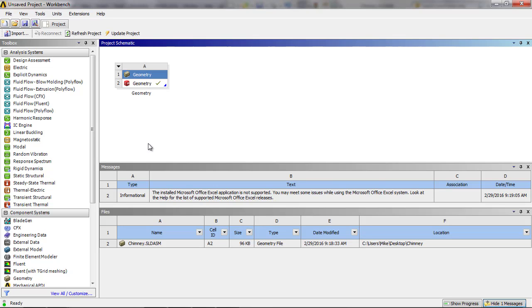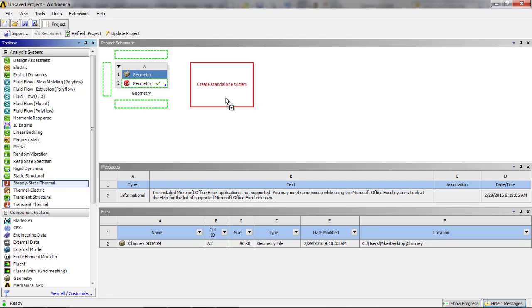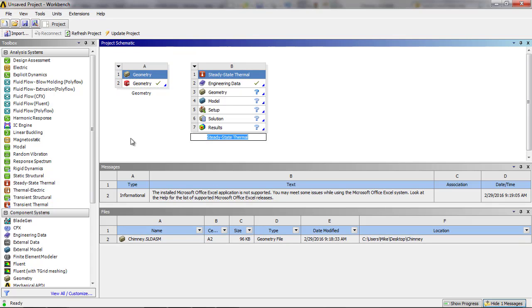There we go. Selected that time. All right, so we want to do our analysis now, drag our analysis in. So we're going to do a steady state thermal analysis. We're looking at steady state here, so we're just going to click and drag it in. Drop it right in there.